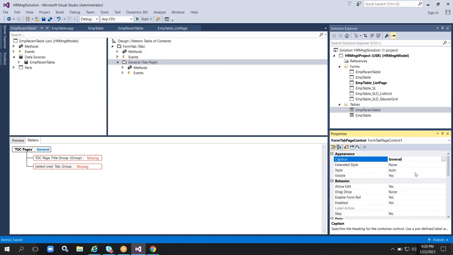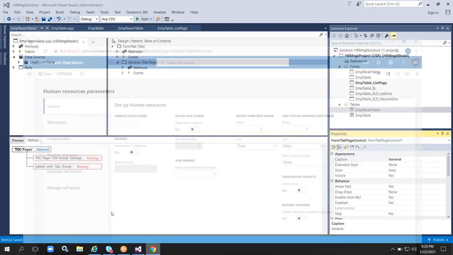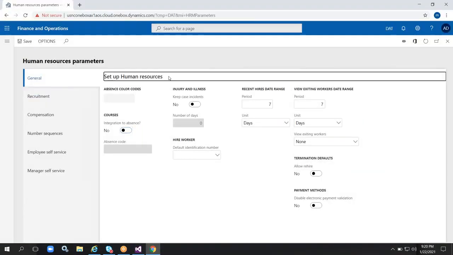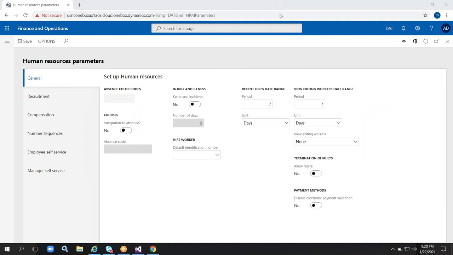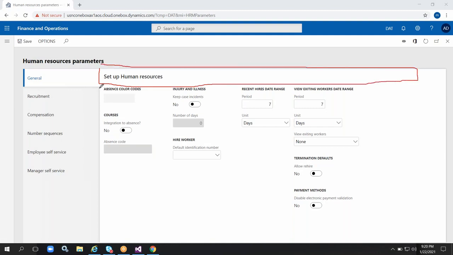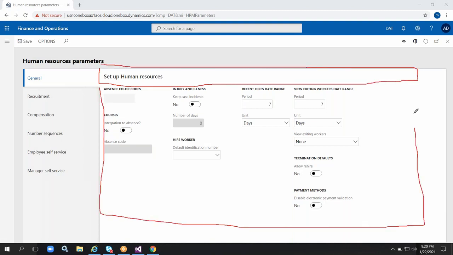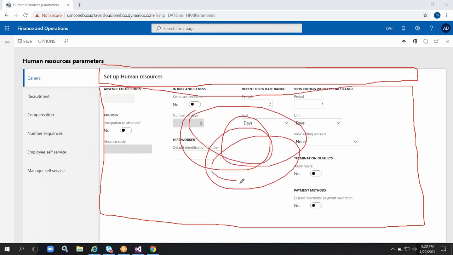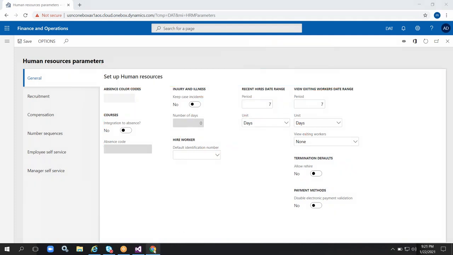Caption also I'm providing the same general. I have created this one general. In this general, there are two sections. One is the header section, the second one is the body section. This is the header section. Okay, this is entirely the body section. All these fields are in the body itself. So we have two sections.